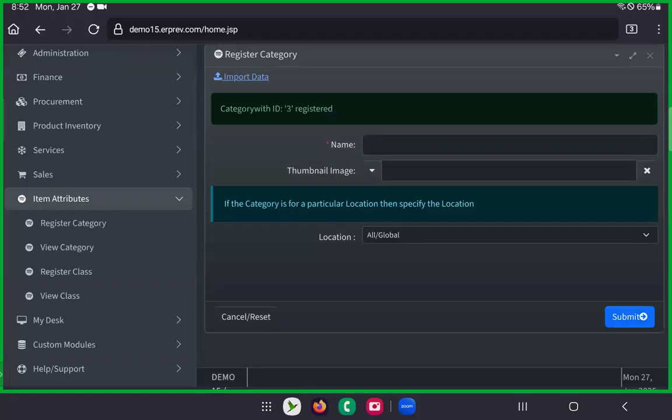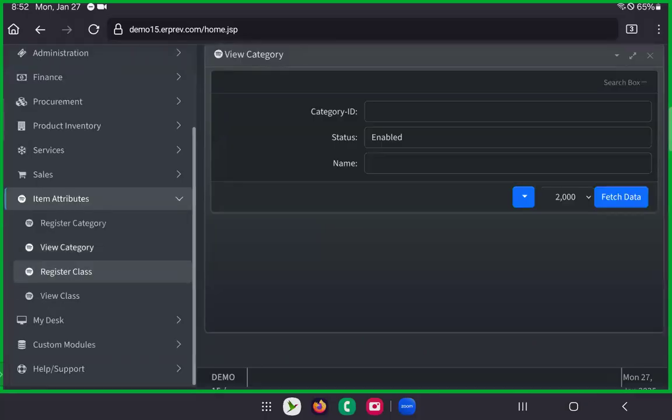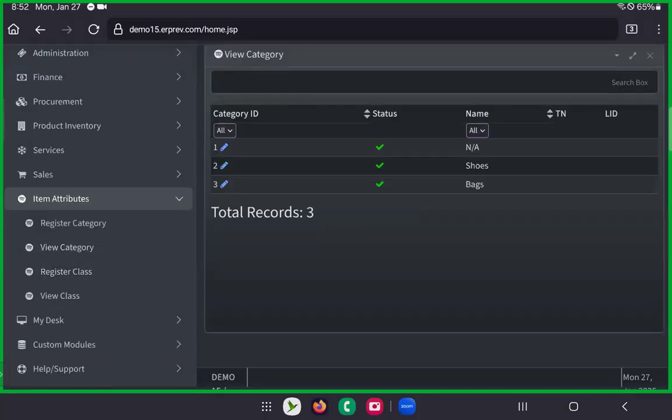You can go ahead and register as many categories as possible, but by default, there's a category registered that is called NA. Okay, now we've done that. If we click on categories, we can fetch data to see the categories that we've registered already.